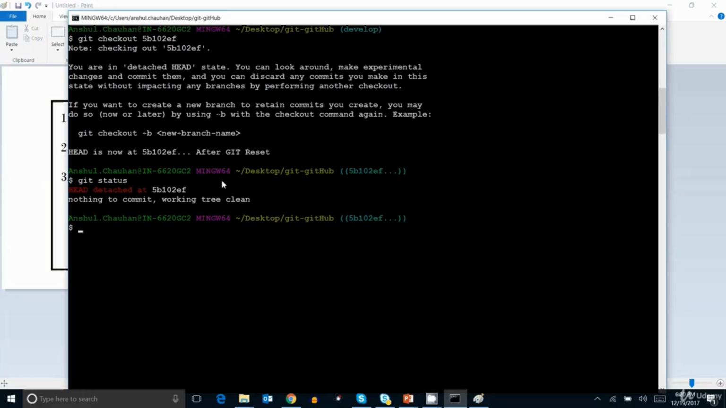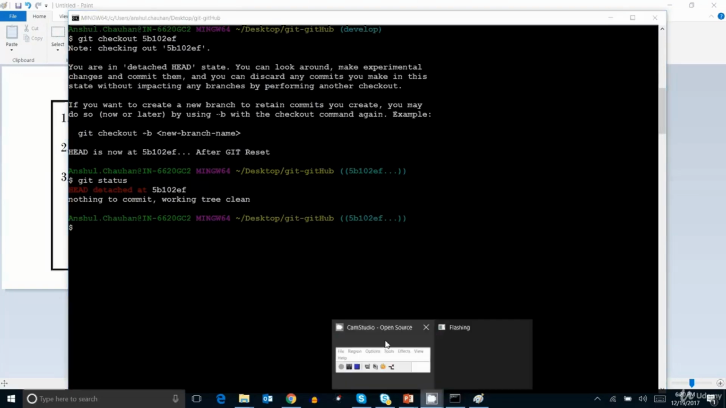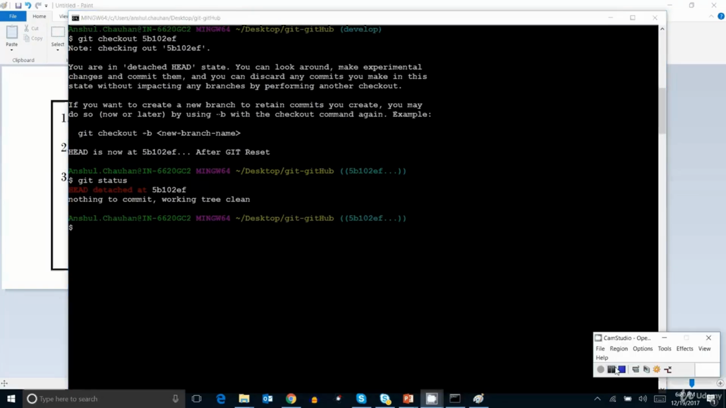So after this, what do I need to do? I need to basically change or create a new branch. Let's see what else we need to do after these changes. After this git checkout to this particular point, Git will create a separate branch over here. So I need to create a new branch from this pointer.